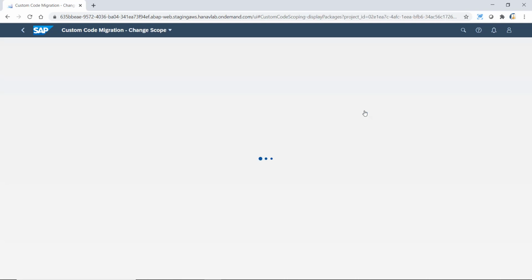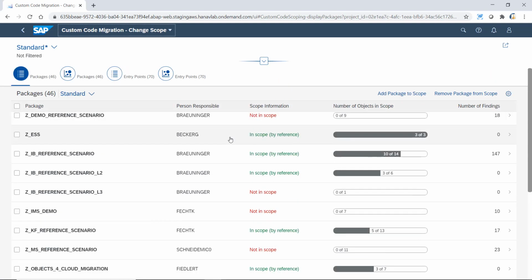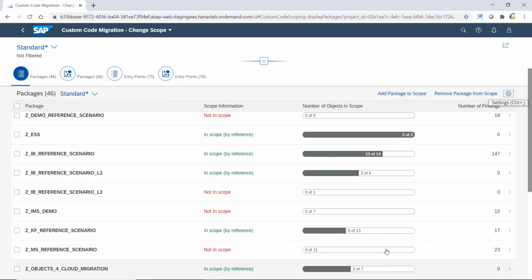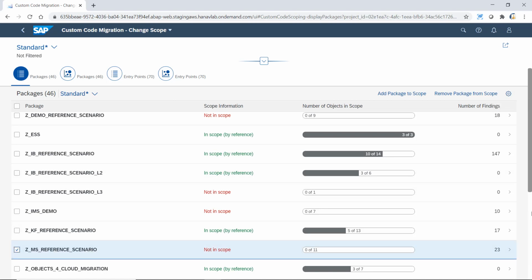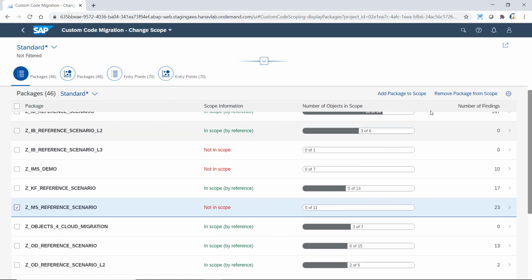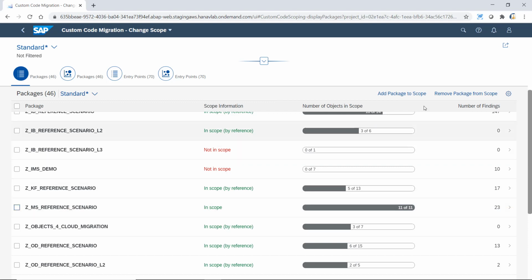Here we can press the Change Scope button, and here you can decide how to adjust your scope manually. Here you can, for example, add the package to the scope and press just the Add Package to the Scope button, or you can also remove the package from the scope.